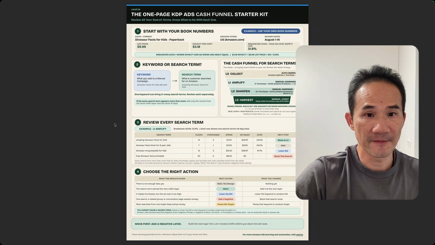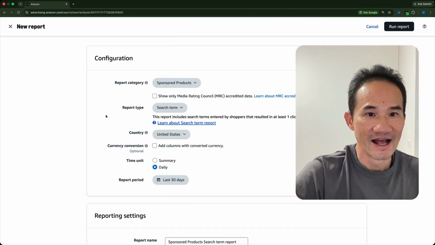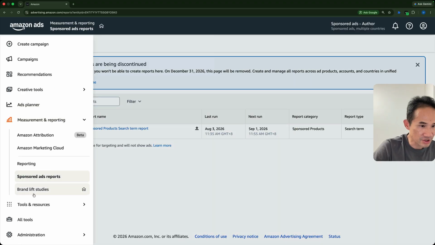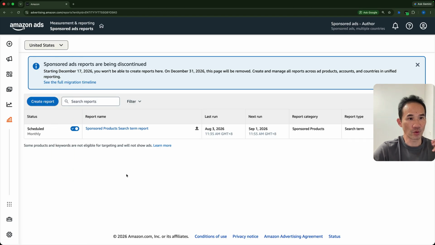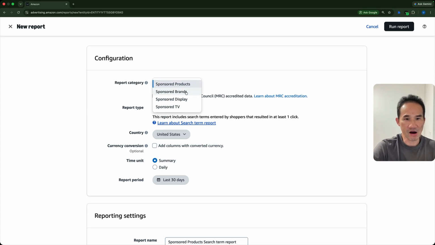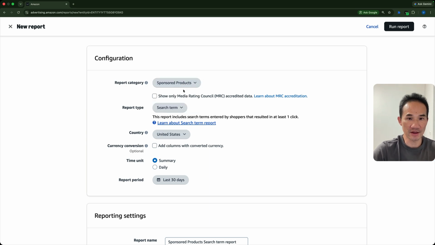All right, I'll show you how to create search term reports. First, you go to the sidebar, then go to Measurement and Reporting, and choose Sponsored Ads Reports. Once you click, it will bring you to this page, and then you need to create a report and select Sponsored Products. There are many different campaign types, but for now, let's just choose Sponsored Products. That's the most used one, and it's also the simplest one. And then choose search term.